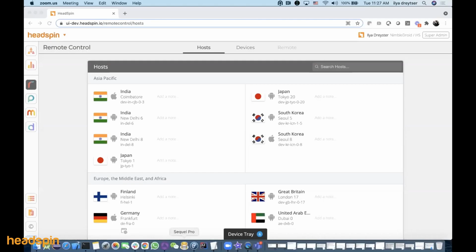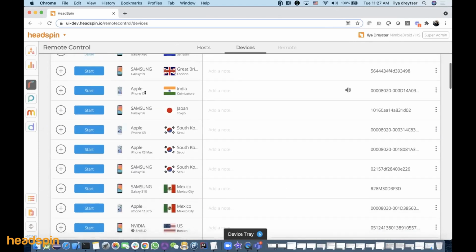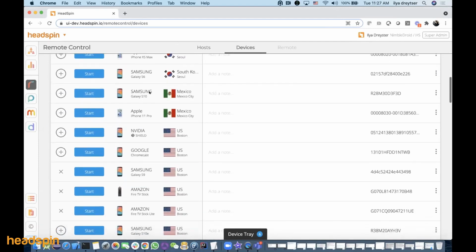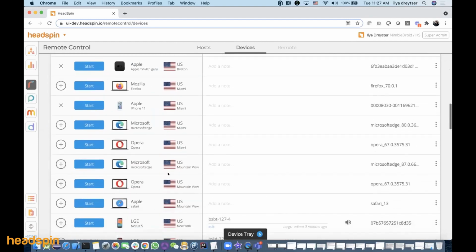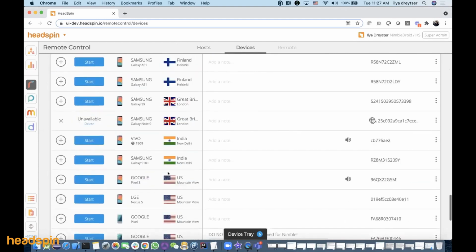So for the demo, I'm going to try to go through some of the items that Brian touched on in the presentation, just to show it and make it a little more live for you folks. So as you can see here, this is a pool of devices that HeadSpin provides, and they're in all different locations: South Korea and Mexico and Miami and Mountain View. So really, all over the world, all different kinds of devices.